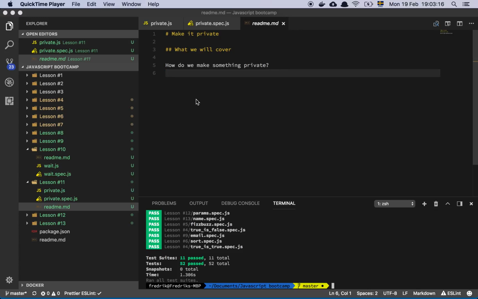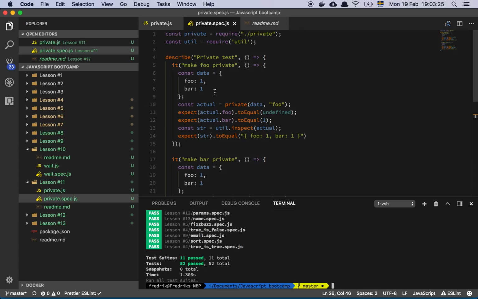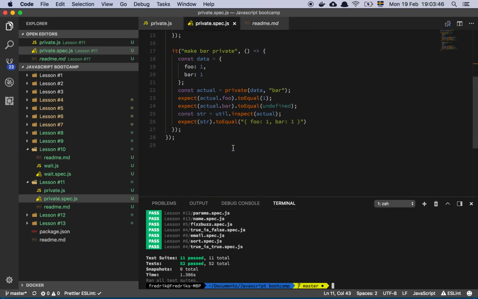Okay guys, in this video we are going to cover how the private function actually works, or how to make something private. Alright, let's have a look here. The way it was going to work is that if you have a function and you give it an object and a property name, or a key name, on that object, we should expect that when we try to get that value, we get back undefined, but if we inspect it, the value should still be inside of it for whatever reason.